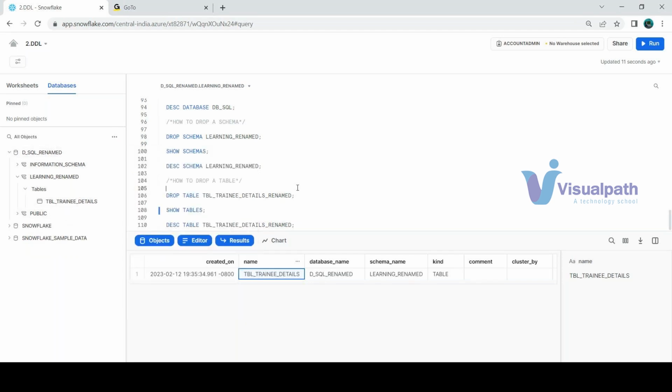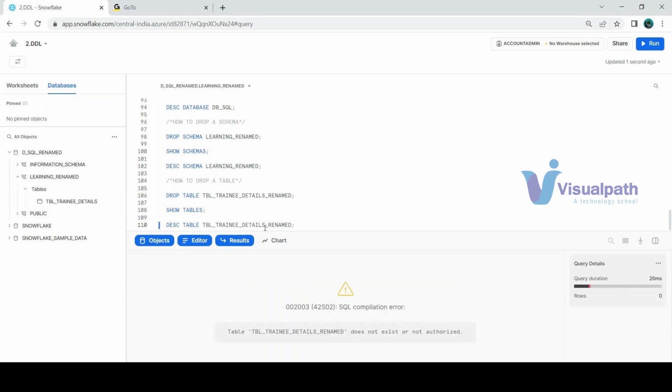If you want to describe the table, another method of execution is, every time there is no need to click on the run button, just press control plus enter with the cursor anywhere. If you have ended with a semicolon and keep the cursor there, then the statement will execute. So it is saying table trainee details renamed does not exist or not authorized. In our case, it does not exist because we have dropped the table.